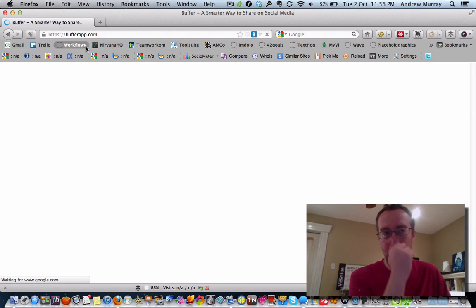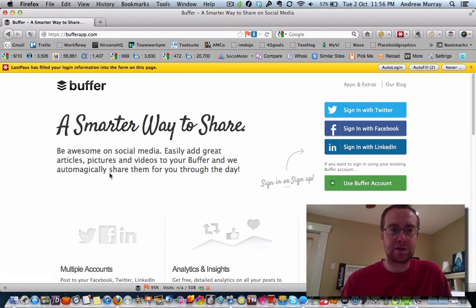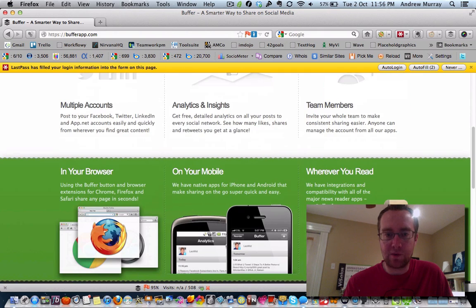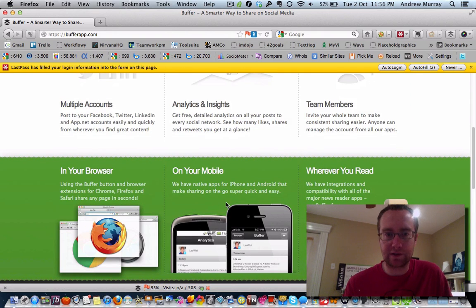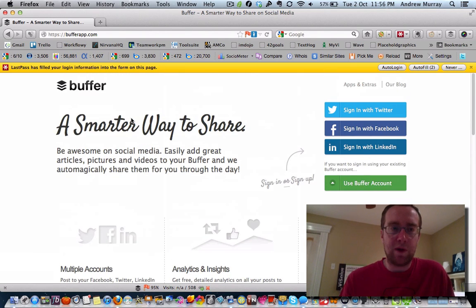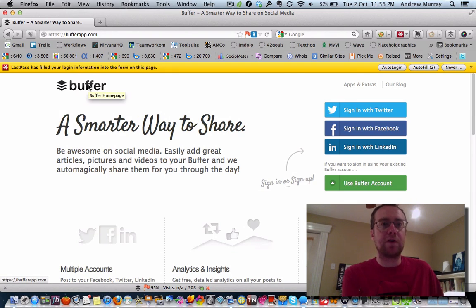Now what Buffer App is, basically, it's a better way to share, and you can share pictures, videos, all that kind of stuff. I'm just using the free account with this. It gives you some great analytics as well. There's also a mobile app, so you can share on the go. Why it's called Buffer App is because it's putting a buffer between you and your social media. You can load it up and you'll always have posts coming out.